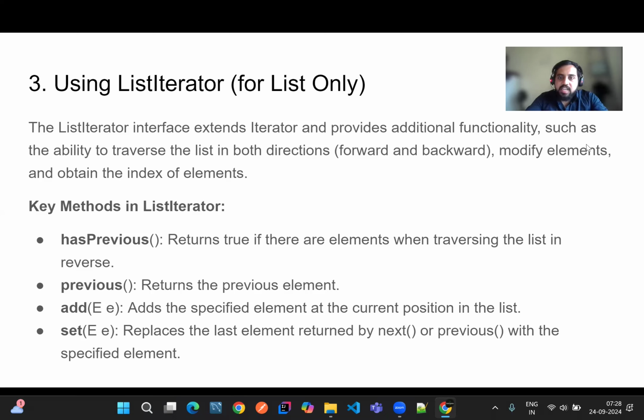So what are the additional functionalities? We can iterate a list in both directions, forward and backward. What are the key methods in ListIterator? Like in Iterator, we have hasNext, which returns true if the next element is present. Similarly, here we have hasPrevious, which returns true if there is an element available when traversing the list in reverse order.